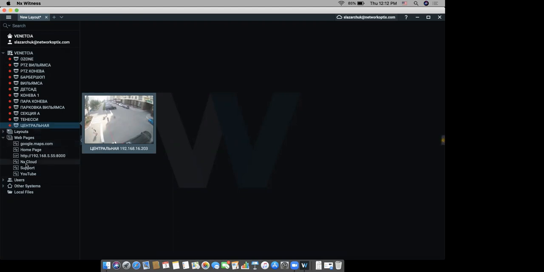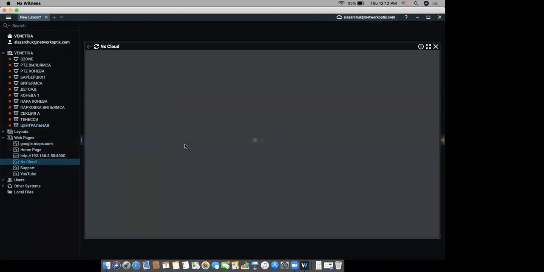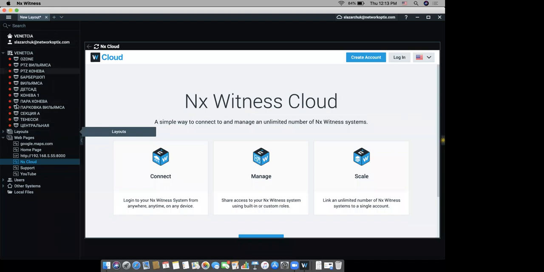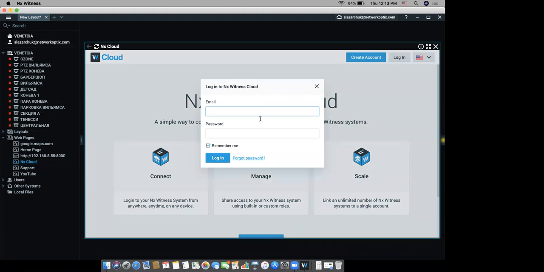So I will log into my NX Cloud account. By the way, this system for the apartment building is based on Raspberry Pi. So it's a really cheap server, and the system integrator installed the NX Witness server application on the Raspberry Pi. As you can see, it is not slow and works great, really. So NX Witness is really lightweight and you should check it. Okay, I am logging in.